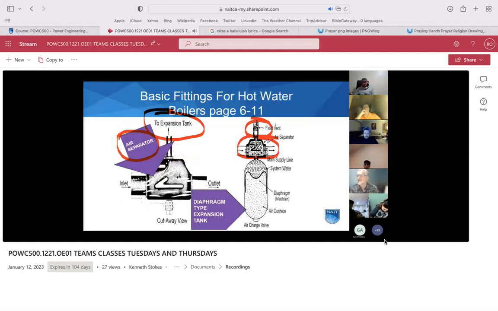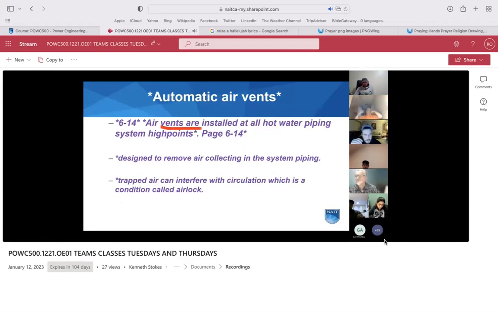So this lets the air bubbles get released either to the expansion tank or to the atmosphere. If you have a closed expansion tank, this is the connection. The air will be vented into the tank, some of the air from the scoop. And if you have the diaphragm or bladder type expansion tank, it will go to atmosphere through an air vent.